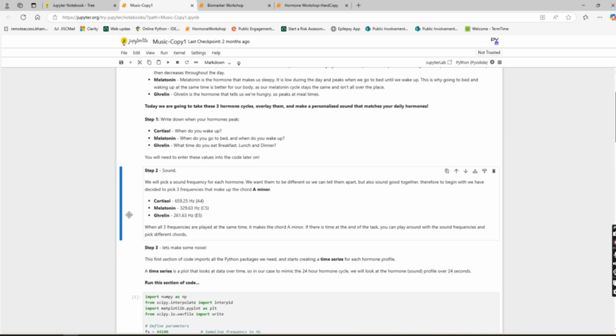And when these notes are played at the same time, it makes the chord A minor. So we're not creating beautiful music here, we are just creating a sound, the chord A minor. So it does hurt your ears a little bit after a while, especially if you've got multiple computers going at the same time. But this is essentially what we're doing.